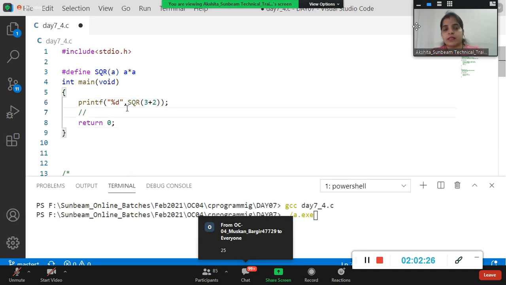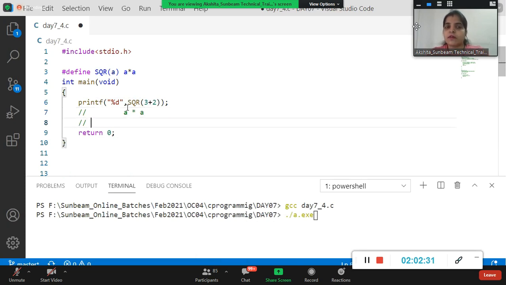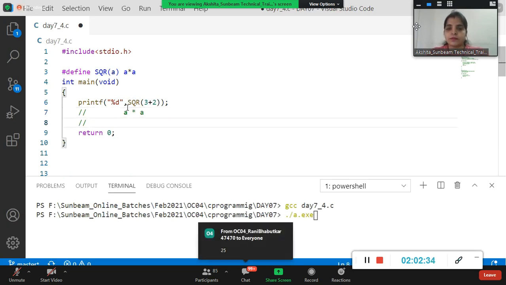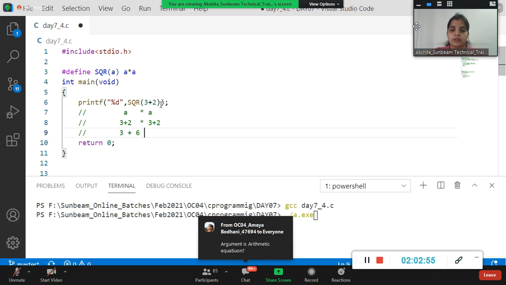तो वो replace किसके साथ होगा? A into A के साथ. What is the value of A that I have passed? I have passed 3 plus 2. This multiplication will be kept as it is. And I'm saying A is 3 plus 2. So can I say this will be 3 plus 6 plus 2? That is nothing but 11. That is the major difference between your function and macro.